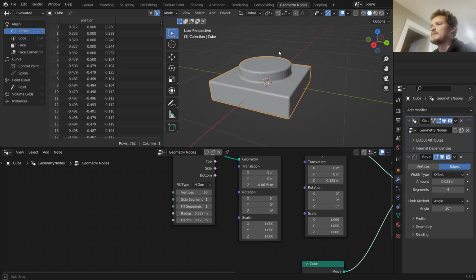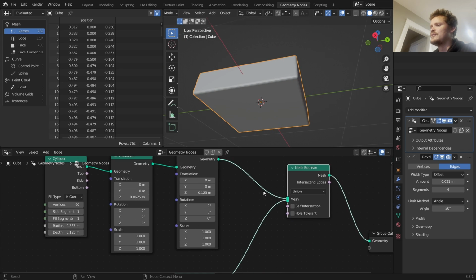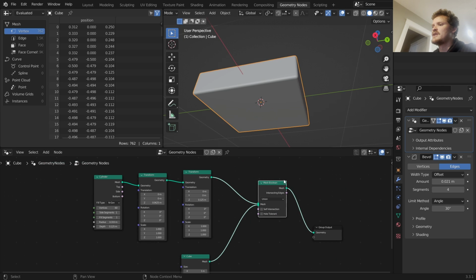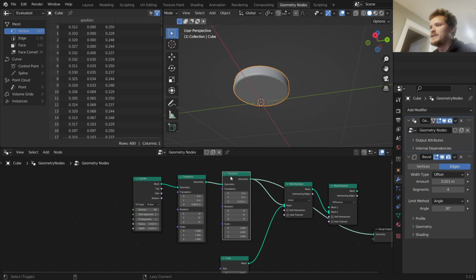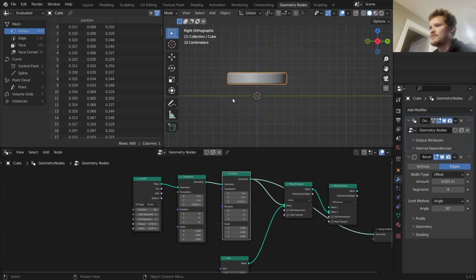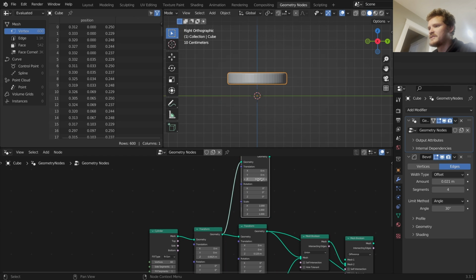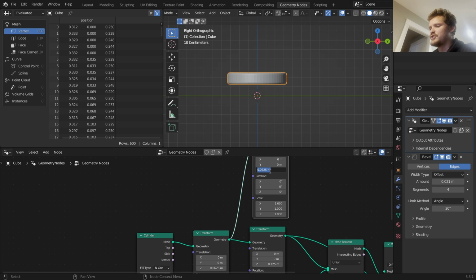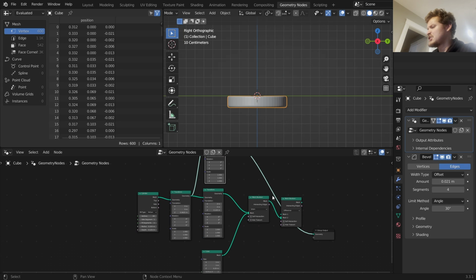And now we need to do the same thing, but for the bottom with not a union, but what is it called? A difference. So I'm going to take this, I'm going to set it to difference, and now we need the cylinder to be shifted down to the bottom of the block. So I'm going to run another transform. This time, instead of plus 0.125, I'm going to do minus 0.125. So it's going to be sitting down here, and that should be correct.